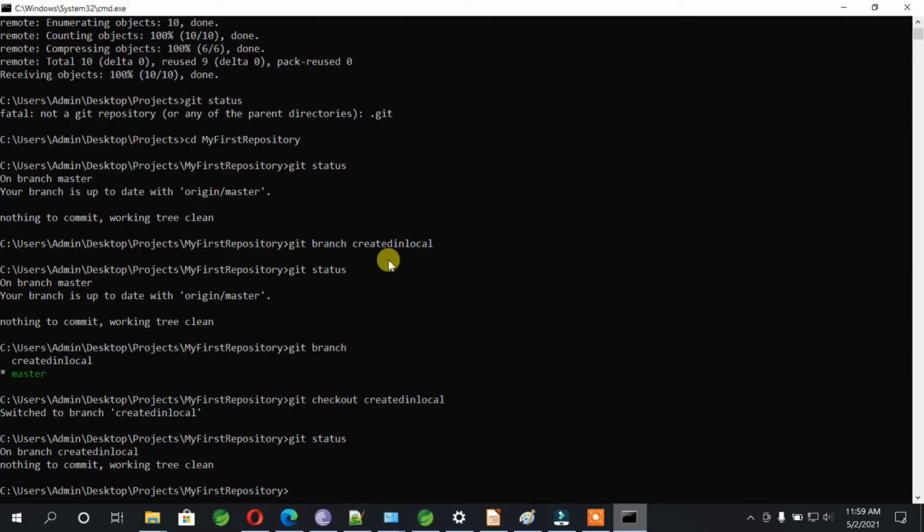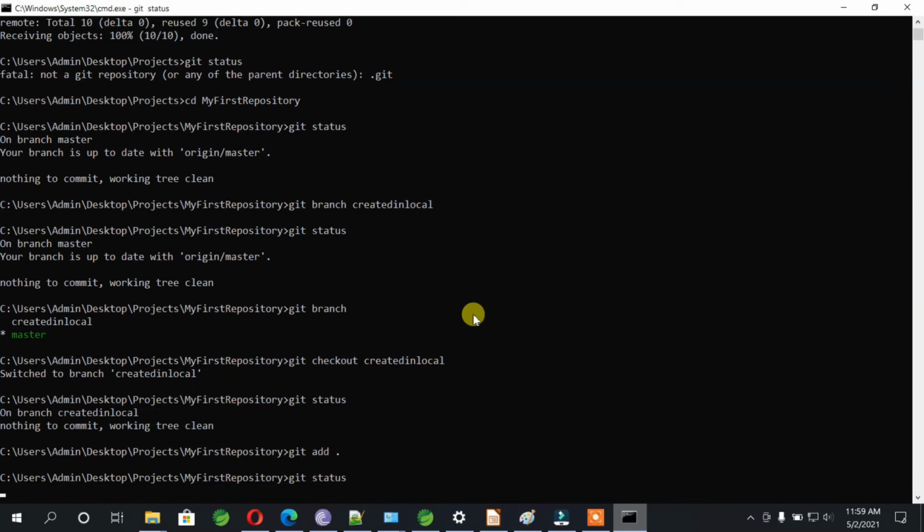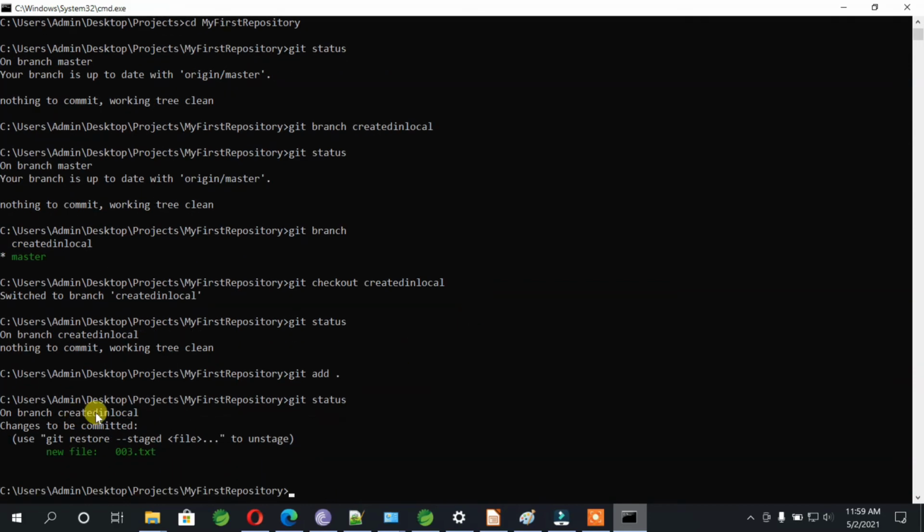So we have made our changes. Now let's add this change to our local repository. Now let's see the status. So you are in the created in local branch and the new file is there. Let's commit this change.